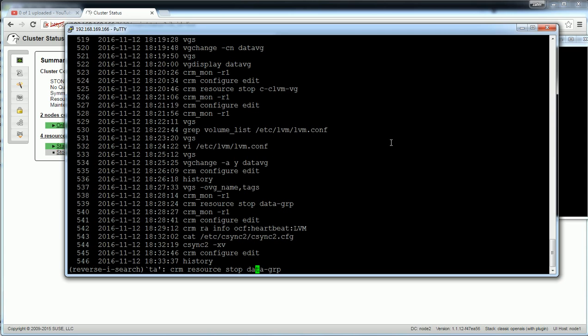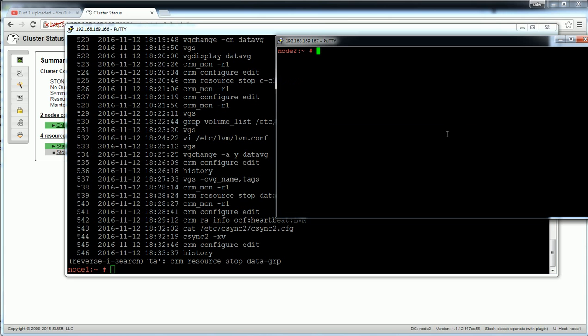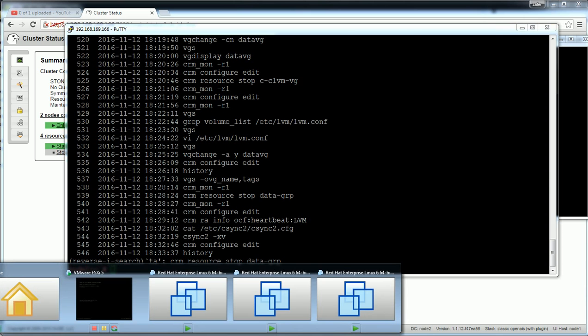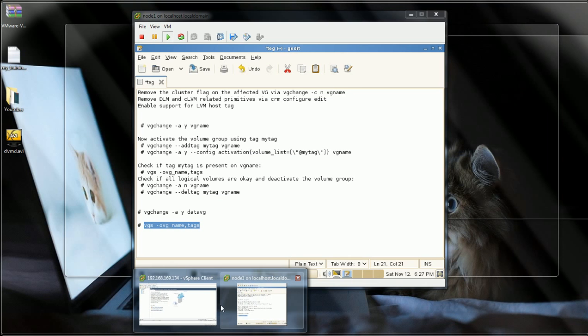Where did I run that command? Not sure why it is not coming. Okay, I always forget that command again. I have to check that. One minute here.